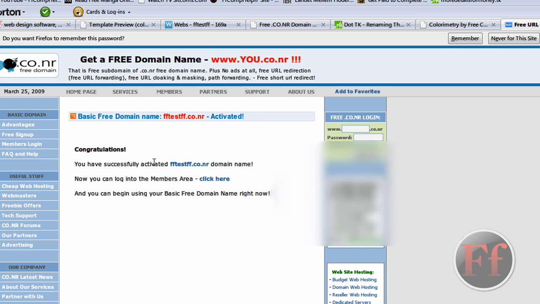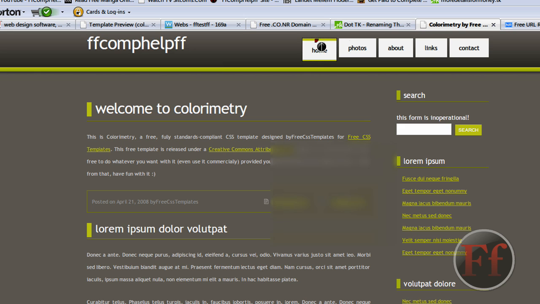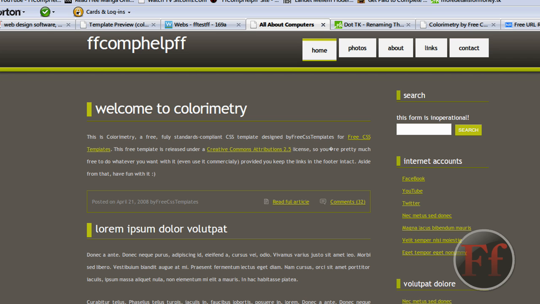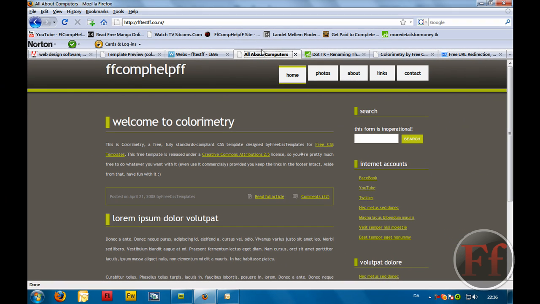Now you've successfully activated fftestff.co.nr. Let's see if it's correct. Let's refresh. And it worked. We have all of our computers as the title. And we are now going to go on photos. And it still says fftest.co.nr. Go back to home. I mean, we are on photos right now, so we haven't really put in our hyperlink to home back. So we're going to click back and we're on home.